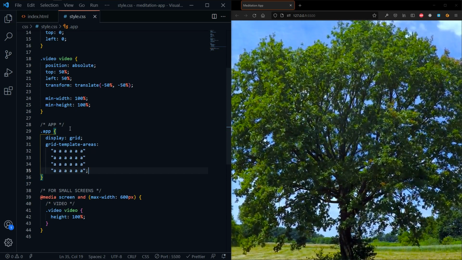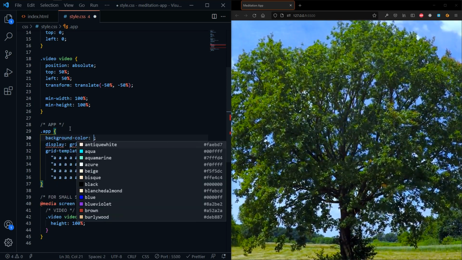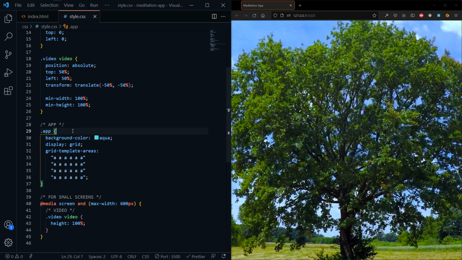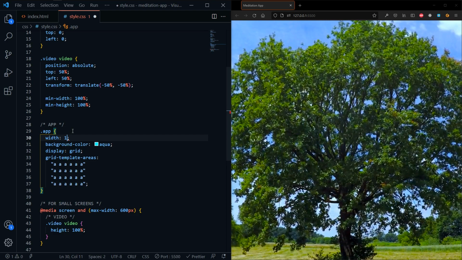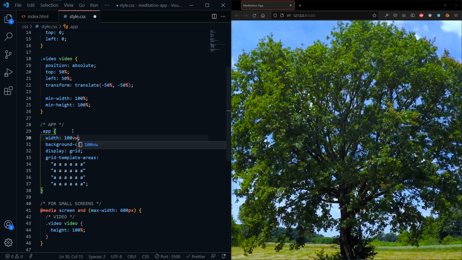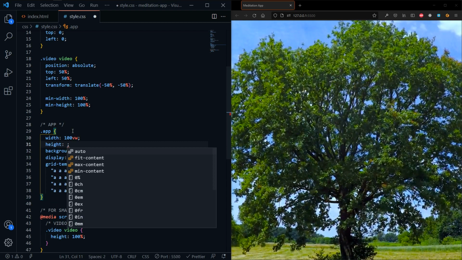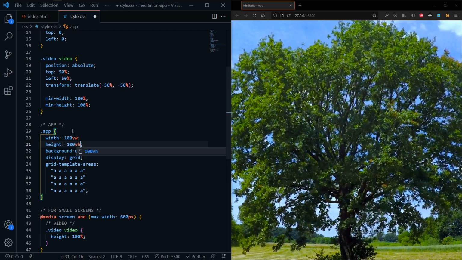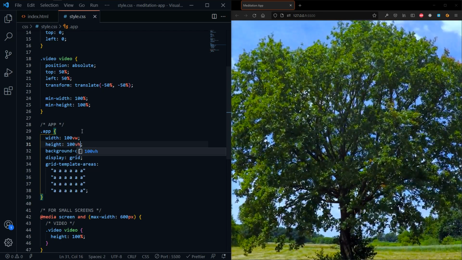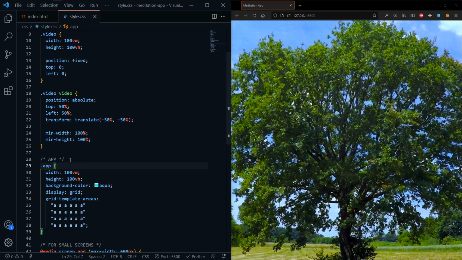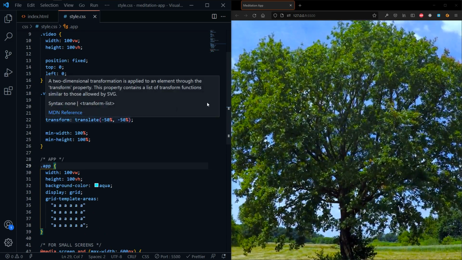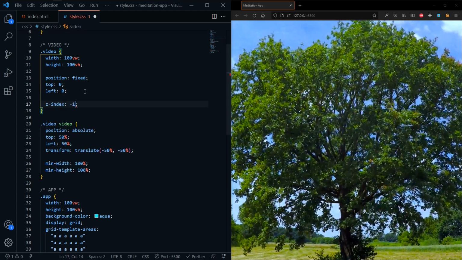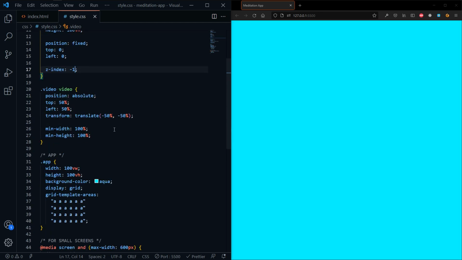All right, I'm going to add the background color to this one here, and we can see it. So I'm going to set the width of it to 100 viewport width, and then I'm going to set the height to 100 viewport height, and we can still see it. Because my app is covered by the video, I'm going to set the z-index of this one to -1. I'm going to hit save, and you can see my app now.